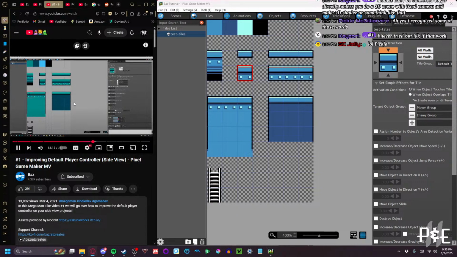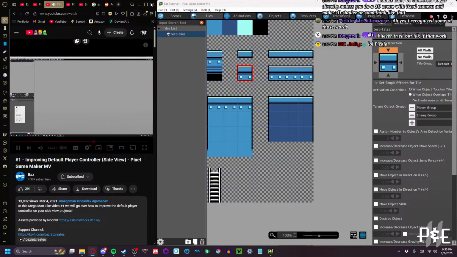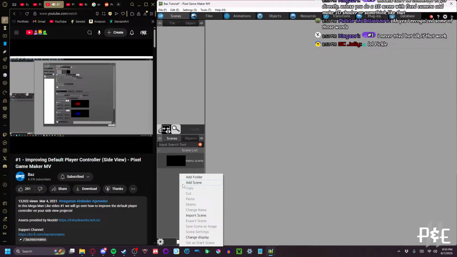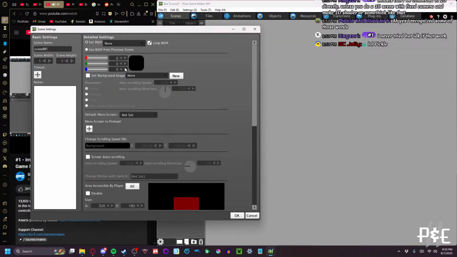These ones for right now, so I'm going to highlight multiple of these ones, and I'm going to give it a top wall detection. We're going to go to our scene. We're going to create a new scene. I'm going to make it a 2x1, and we're going to add those test tiles. And we're just going to call this a test scene for right now.